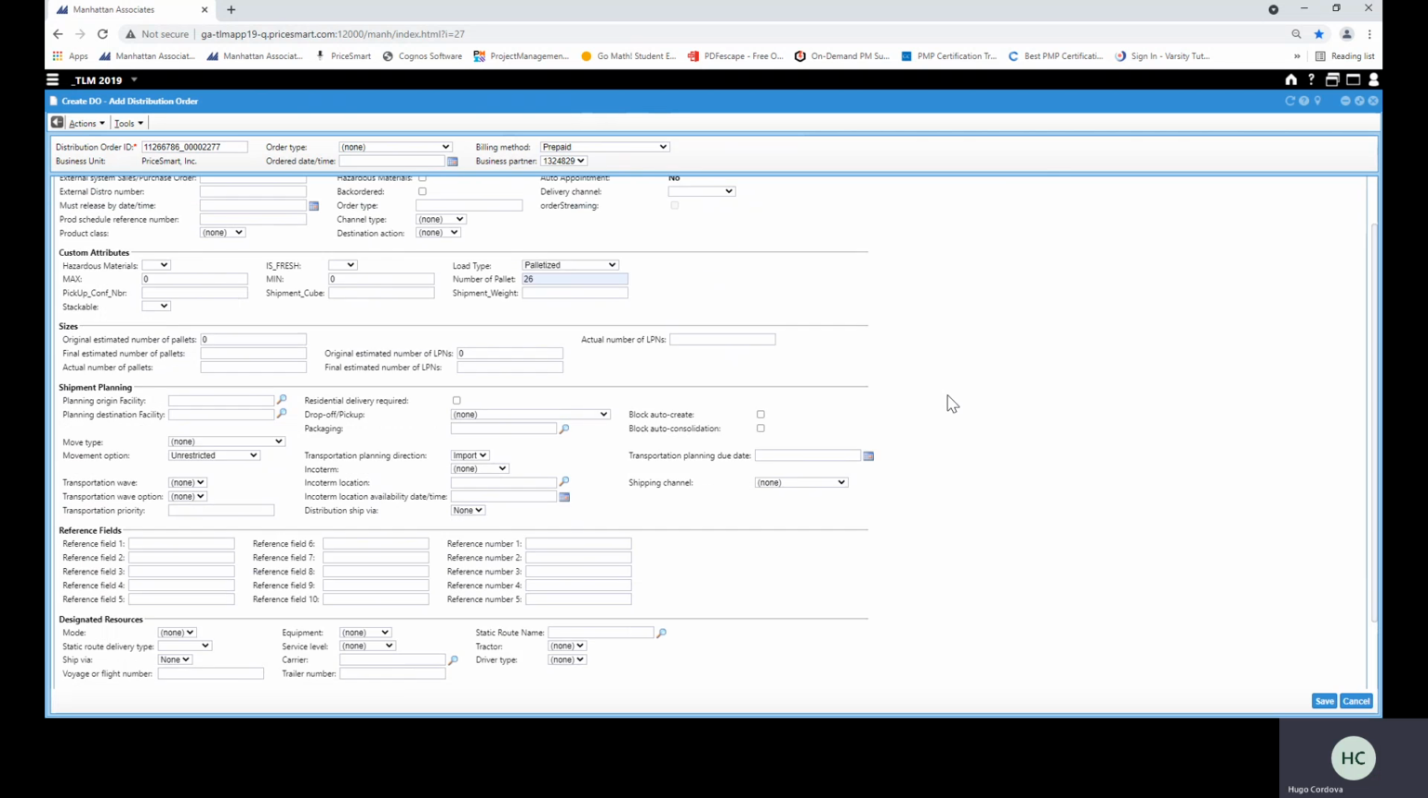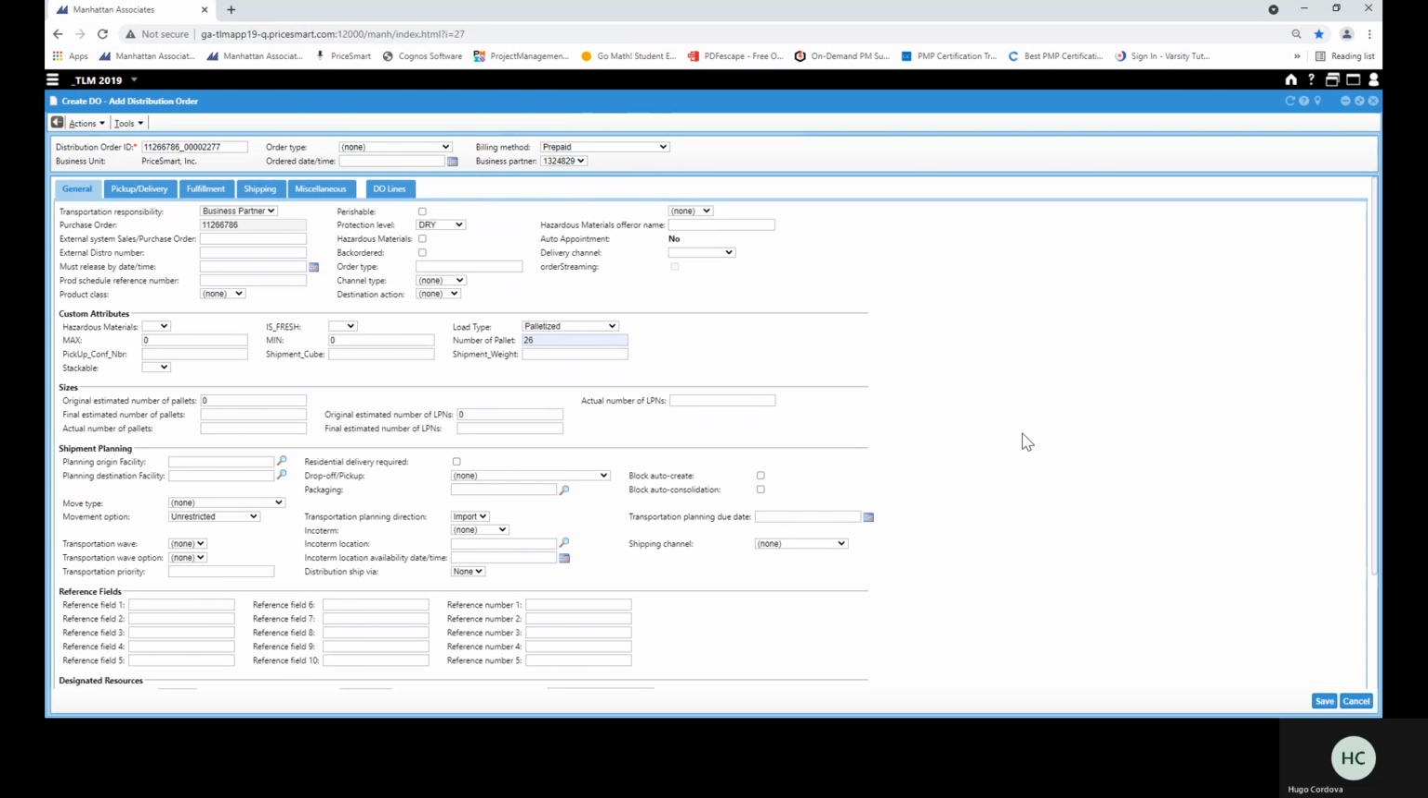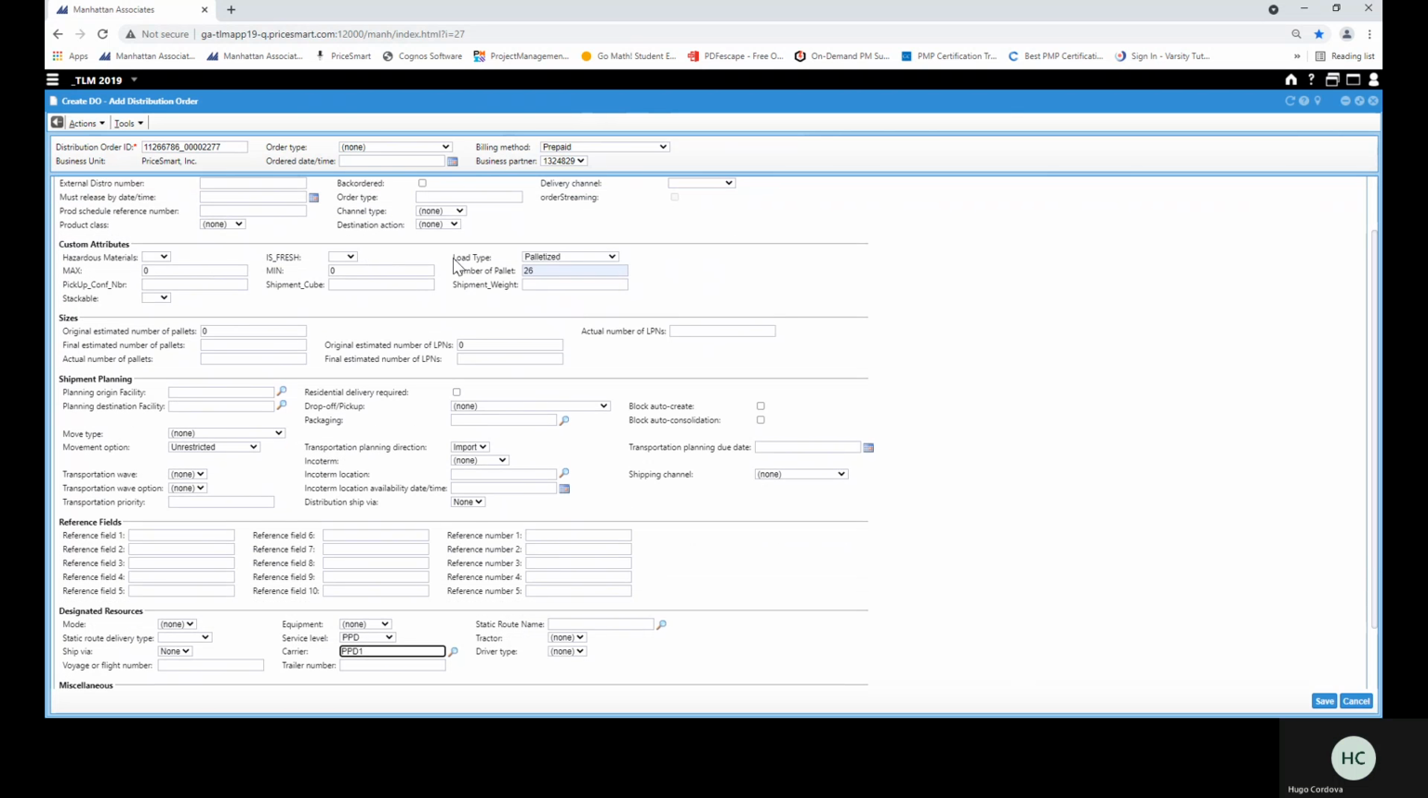And what you do is you scroll down here to the bottom, and under designated resources, you're gonna choose the service level, and you will be instructed to type or select PPD, which stands for prepaid, and then we're gonna type carrier PPD1. Okay. So again, we fill this out under custom attributes. We specify the load type and the number of pallets, and then under designated resources, you choose the service level type, which should say PPD, and then the carrier PPD1.